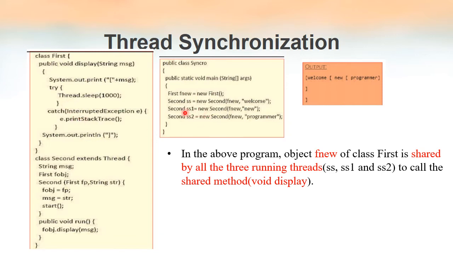At that time the second thread ss1 is created. Again these steps are repeated. So we again get a square bracket and the word new. The second thread is passing the value new, so we'll get this as the value. Again the second thread ss1 goes to sleep for 1 second. At that time even the thread ss is also sleeping. ss1 is now sleeping. Now ss2 is created.